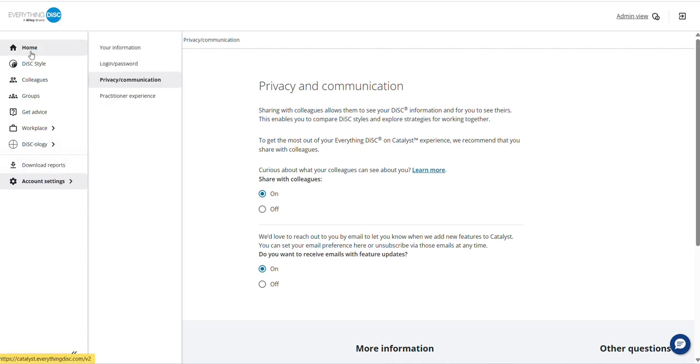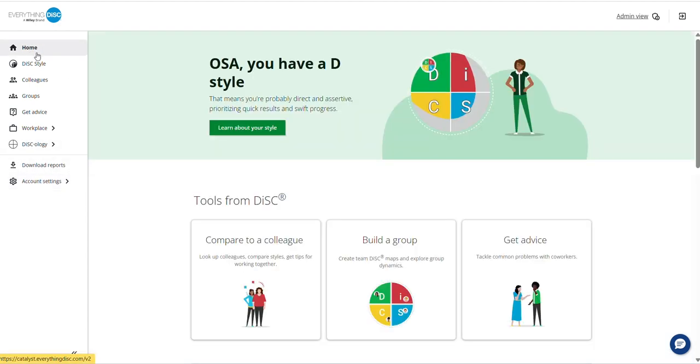Okay, so there you have it. That is your navigational tutorial for the Catalyst platform. We do hope that it was helpful to you as you search for more ways to become more self-aware and other-aware in your quest to build relationships in the workplace and have more meaningful, productive work.